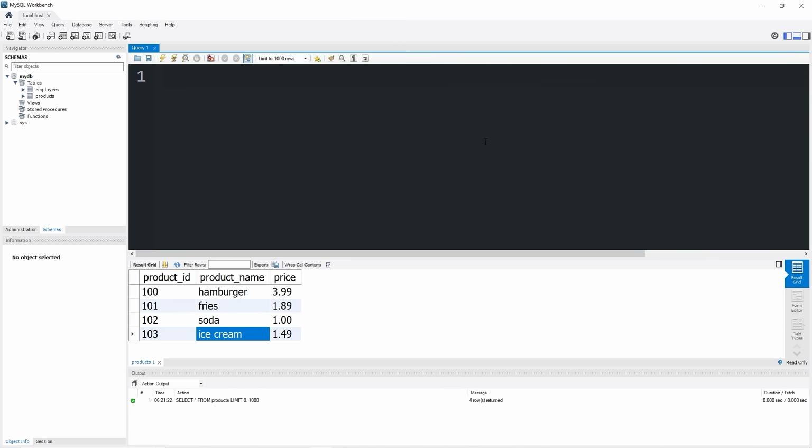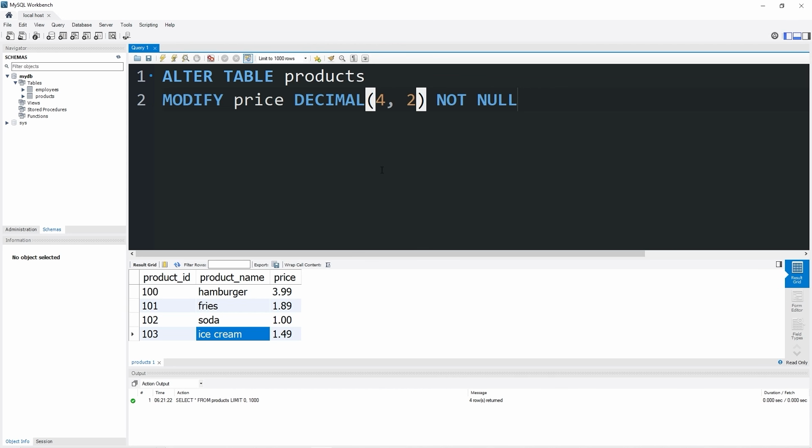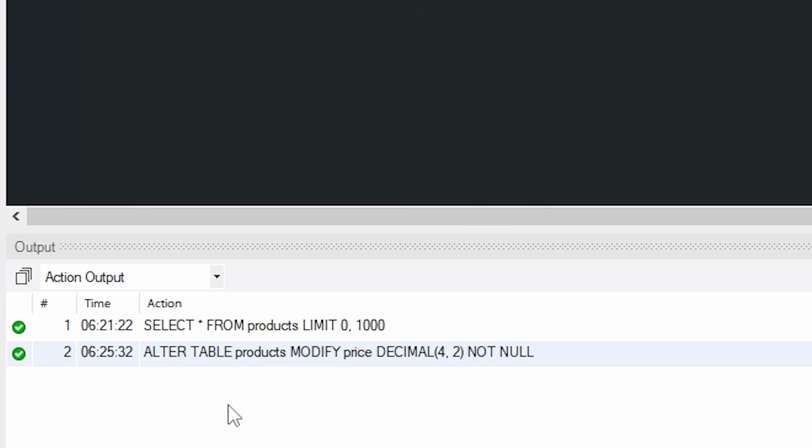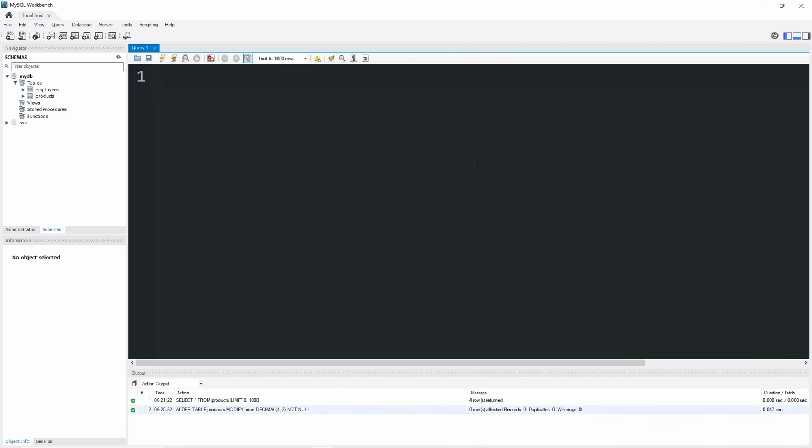To add the not null constraint to a table that already exists, you would instead type alter table, the name of the table, modify, the name of the column, the data type of the column, in this case decimal 4,2, then not null. It's a little bit different than the unique constraint in the last topic. So let's execute this statement. That seemed to work.